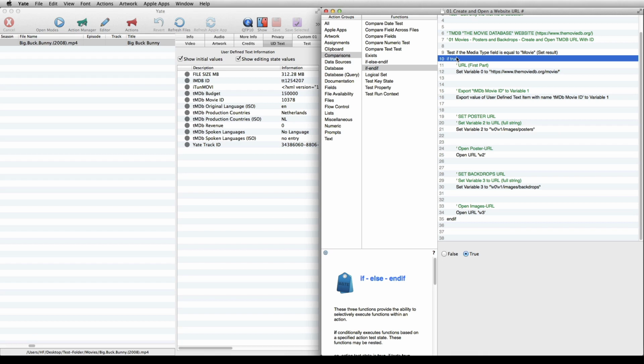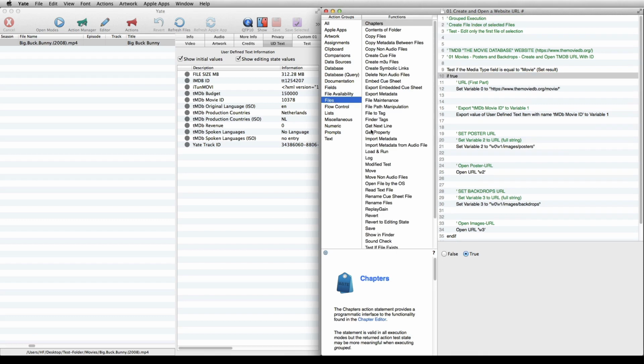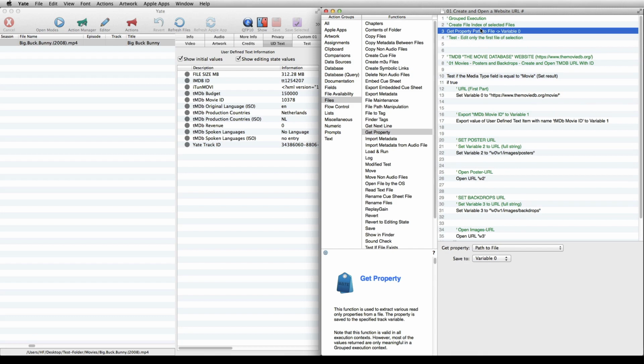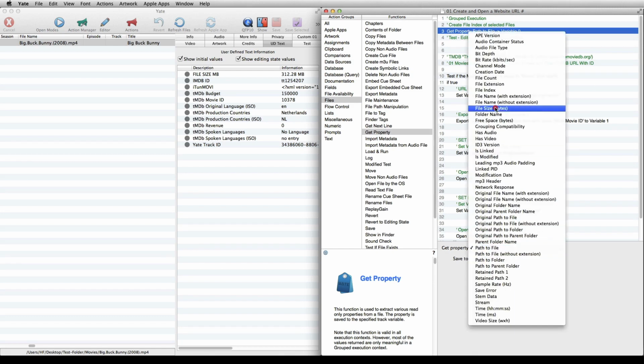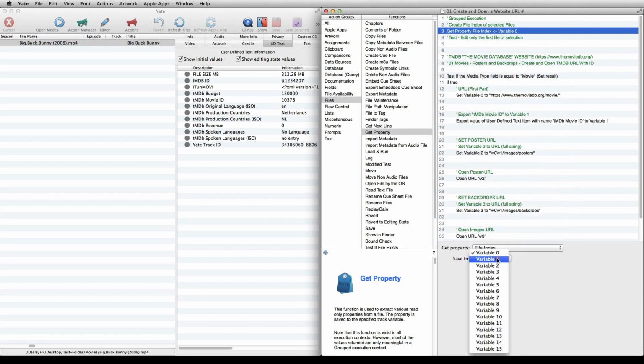The second test function ensures that when several files are selected in the file list, only the first file is processed, the others are not. We'll now add a function that will index the selected files. The first file gets a 0 and the value for the following ones is increased by 1. Select Files. Get Property. Choose File Index. Select variable 15.